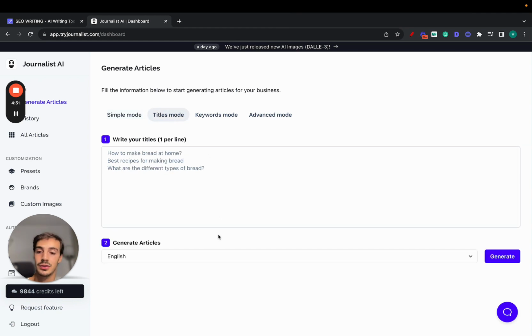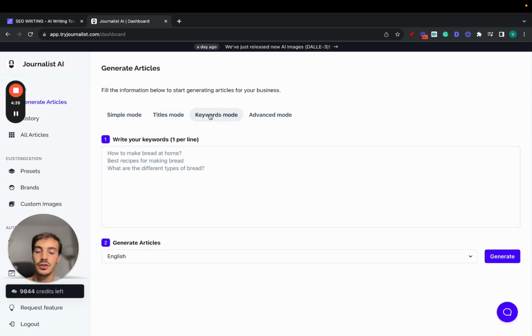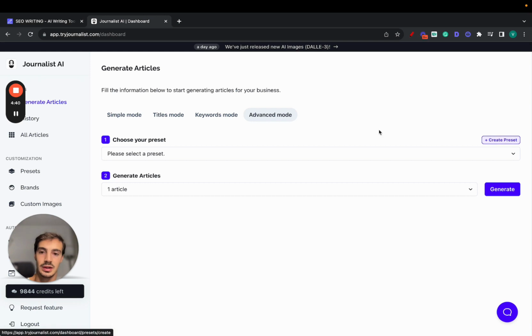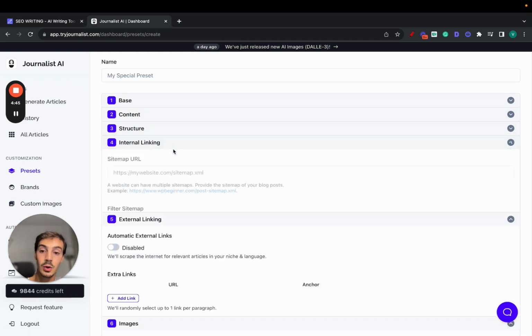Titles mode, you give it some titles, again, select the language and click generate, and Journalist AI will generate content based on those titles. Keywords mode, it's similar, but you give it keywords instead of titles. But the fun begins with the advanced mode, right? This is where we give you a lot of creativity and a lot of control over the output.